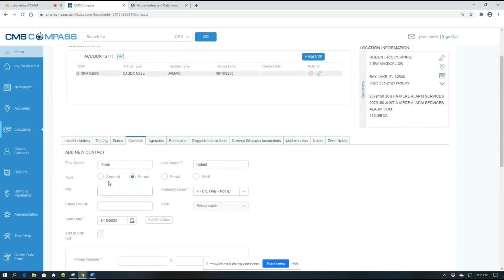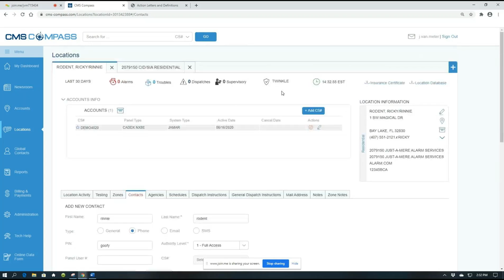Now, if she were to have her own passcode, let's say that Ricky doesn't trust her for some reason, so he gives her her own passcode. We're going to make it goofy. You'll notice when I tab out of the PIN field, the authority level automatically updates to a number 1, full access. So that's our second most commonly used authority level on the contact level. Okay, so full access. So this means now when we're talking to Rennie, if she's going to ask for a false alarm, she can basically use either Goofy, which is her passcode, or she's going to use Twinkle. Again, she's the homeowner, so she could use either one.